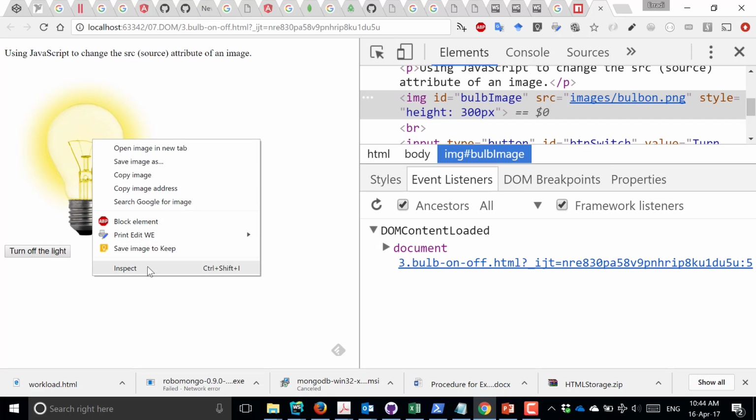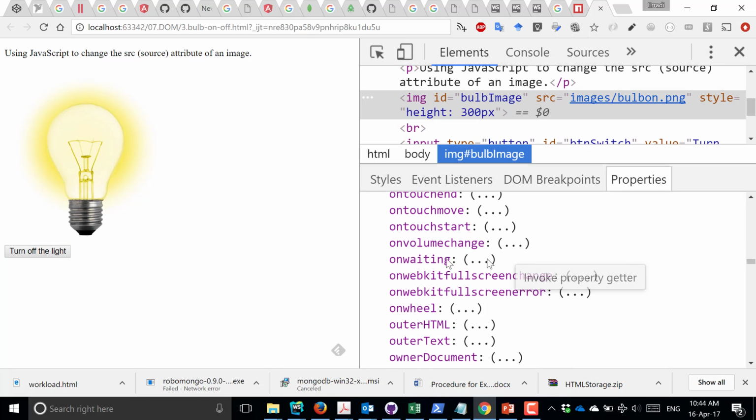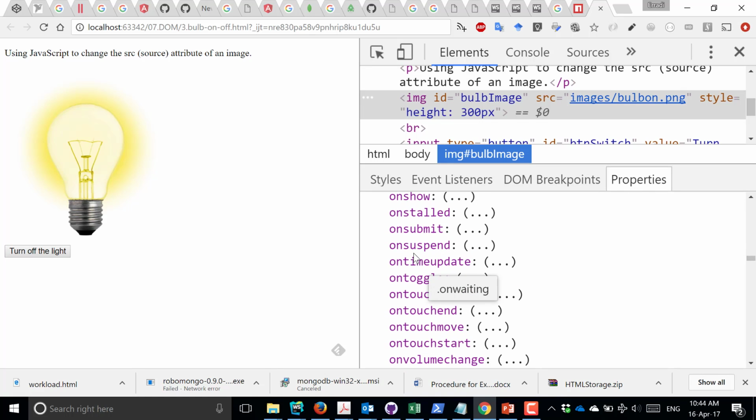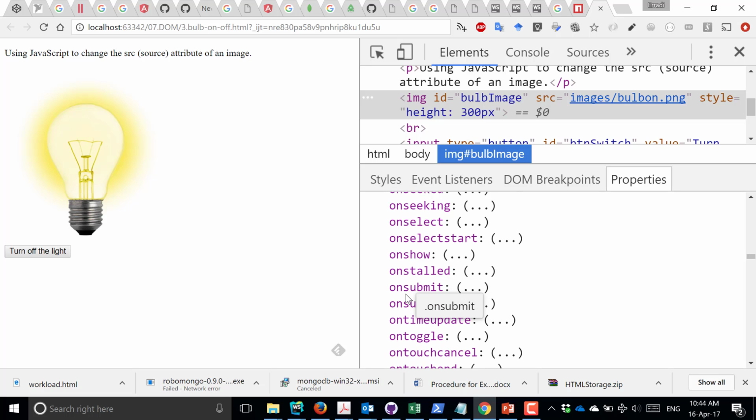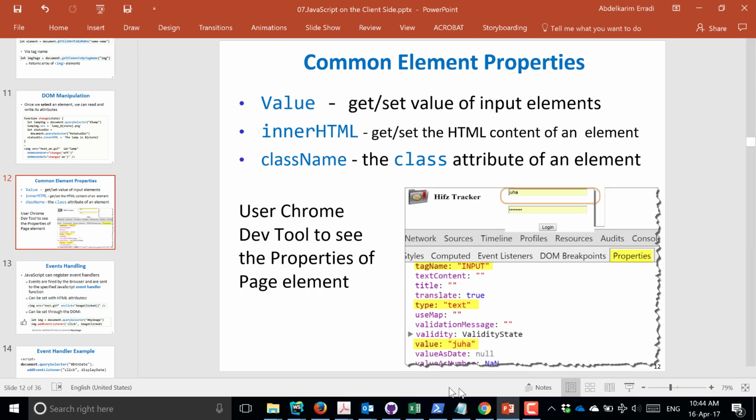The different events that are associated with an element. So in here, for example, on show, on stalled, on submit, there are so many events associated with every element. We don't need to know all of them, but you need to know the most common ones. And the more advanced ones, you might come across them as you build more experience.